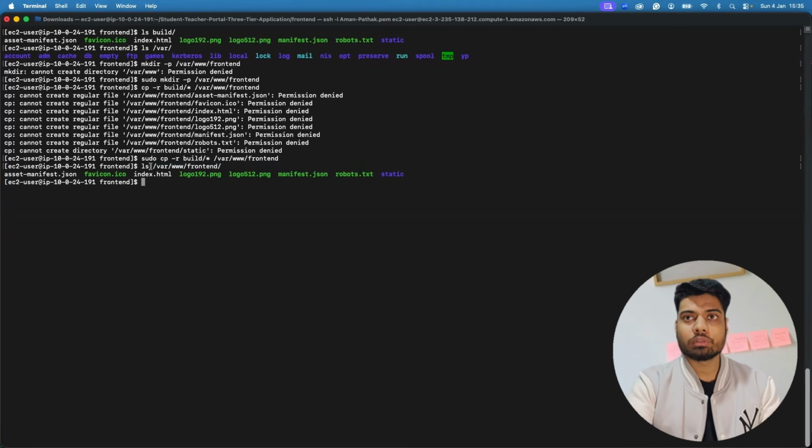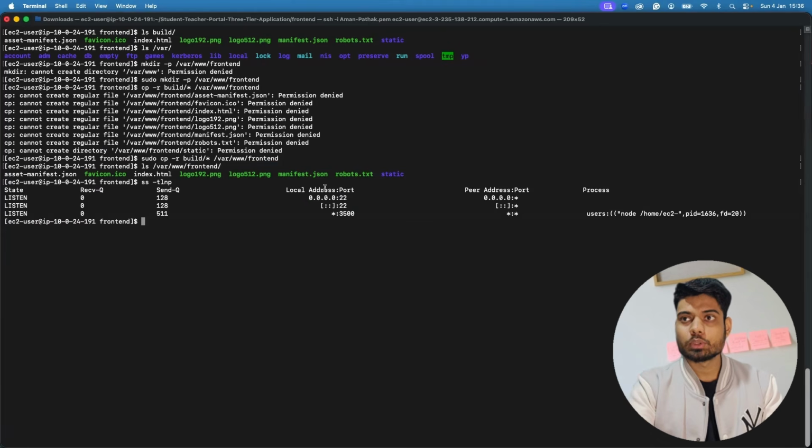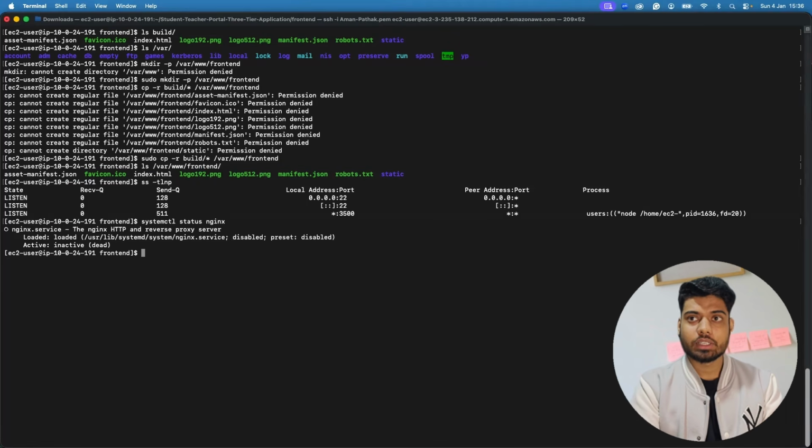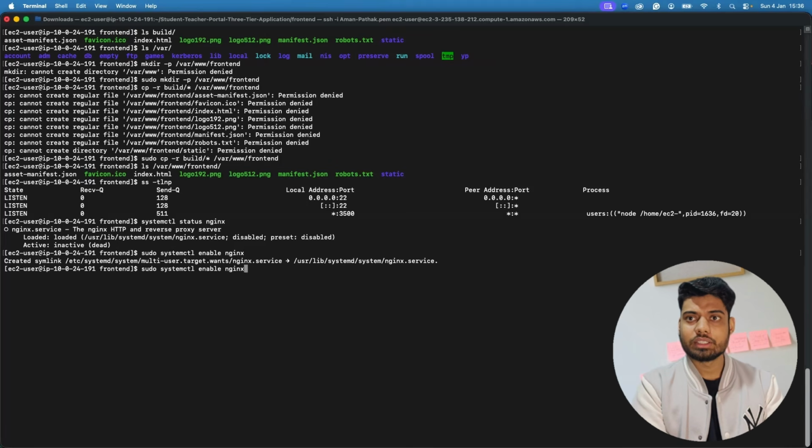Now we have to configure our Nginx to serve this content. Otherwise, if we don't do that, so first of all, let me show you. You can see that Nginx is stopped, so we have to start that service as well. And we have to do two things. It should become a startup service, so whenever the instance is starting, it should start the service like the backend service. So I will do enable. Then after that we will do restart.